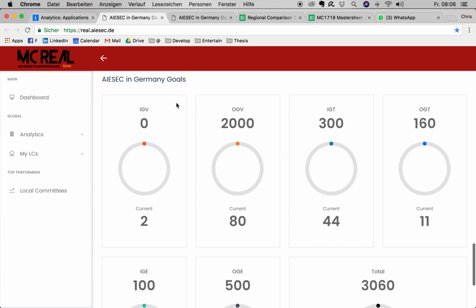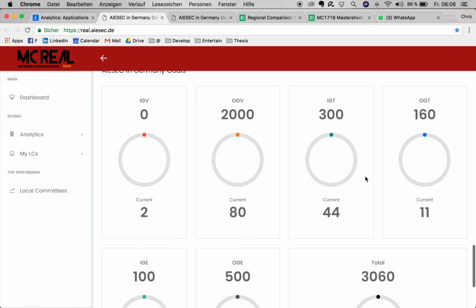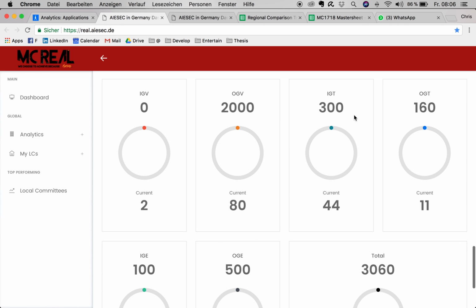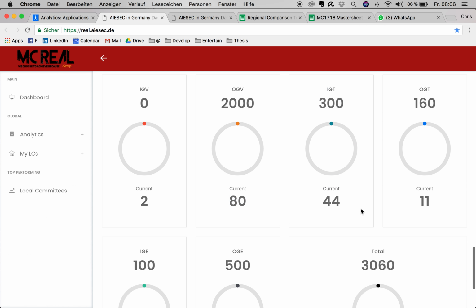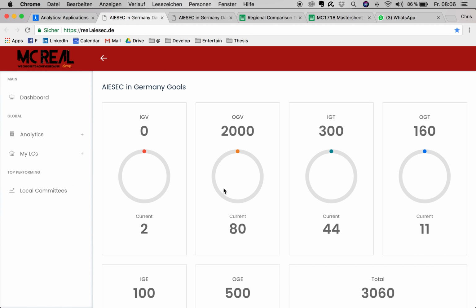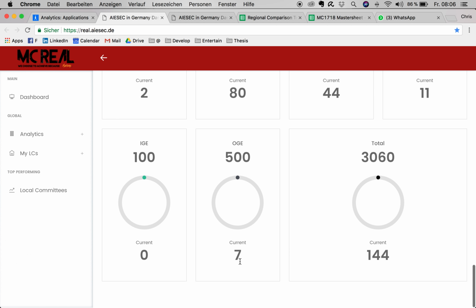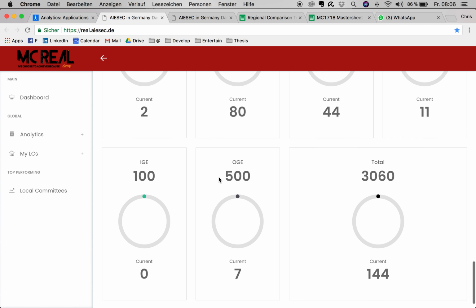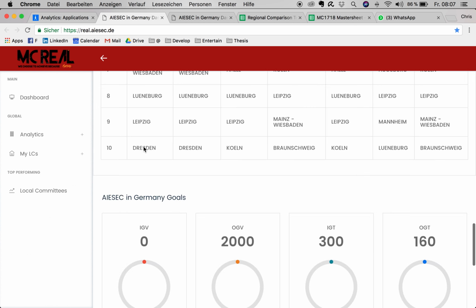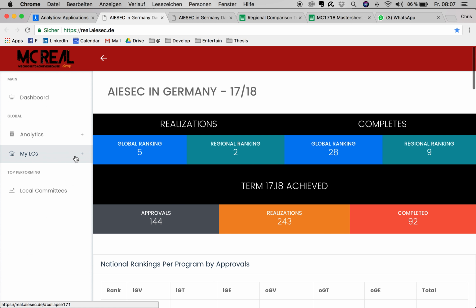This goes for the time frame of the MC term, from the 1st of August until the 31st of July. It is not yet fixed, so currently it still says the planned number since the 1st of August, but the achieved number since the 1st of September, but we will fix this very soon. Nevertheless, here you can track the achievement of the national goals. Always remember, currently we are still in open peak, so that's why approvals didn't come in that mass yet.